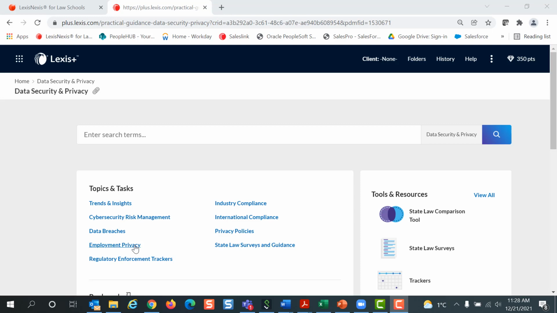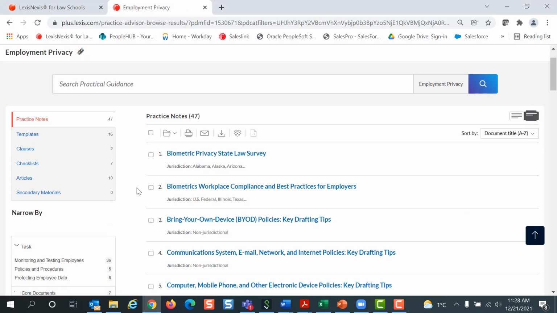Let's select employment privacy. Once I am in the employment privacy homepage, on the left-hand side, you'll notice a set of options. Practice notes are like encyclopedias on your topic. It is a great way to get a general overview on that specific topic. Templates, on the other hand, will save you a ton of time when trying to draft all sorts of documents you'll encounter in your legal career. Clauses will give you different clauses you can use when modifying your document. And finally, checklists will provide you with a roadmap to make sure you've covered everything on that specific topic. You may also encounter articles or secondary materials that can be useful as you begin your research.